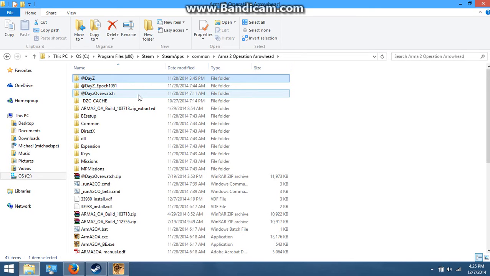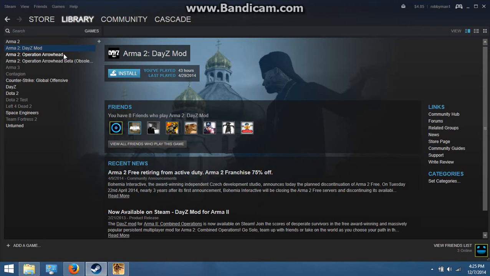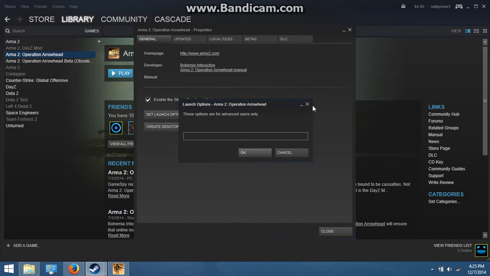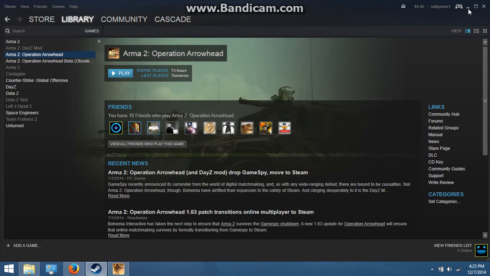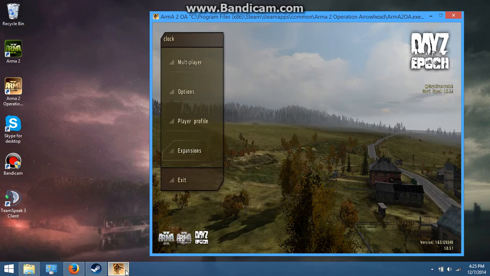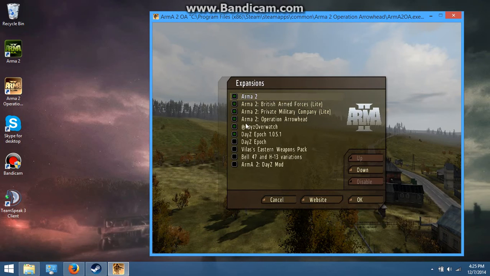Should work absolutely fine. Once you get to this point, you don't need to set launch actions or parameters in Steam. You don't need them. Doesn't affect anything. When you do get into Operation Arrowhead though, I'll pull it up right now, check your expansions and make sure they look like this.